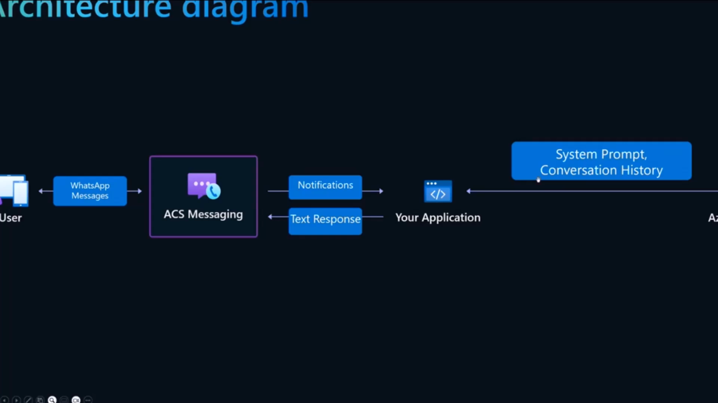So your application will take the system prompt and the conversation history, and pass it to the LLM model. I have used Azure OpenAI service here. And then the LLM model will respond, and that response will be passed back again through ACS messaging service to the client.